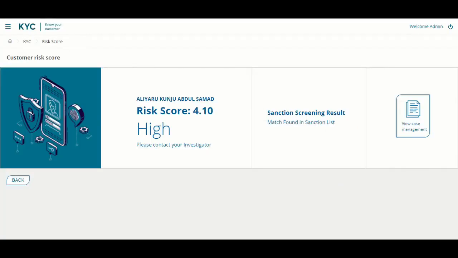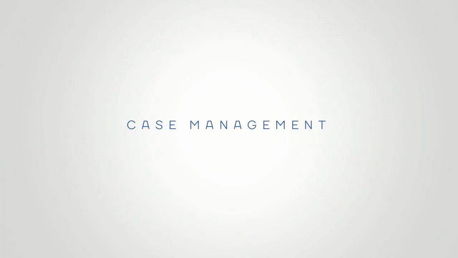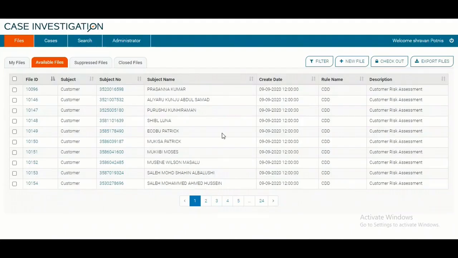Once the officer submits it, it does a screening check in real time, checks if it is present in the watch list, and then immediately looks at the customer risk score. If the overall risk score is high, then it pushes into the case management. Now let's look at the case management screen. Here is the case that was created for this customer.